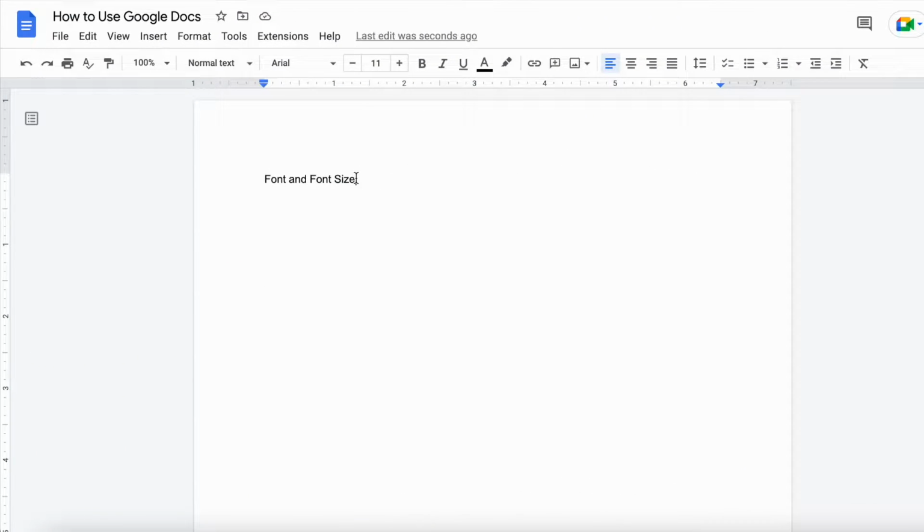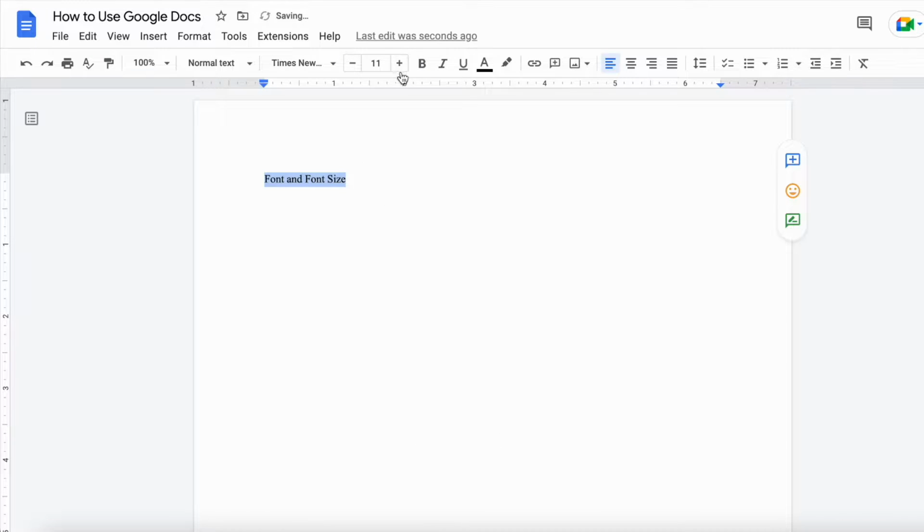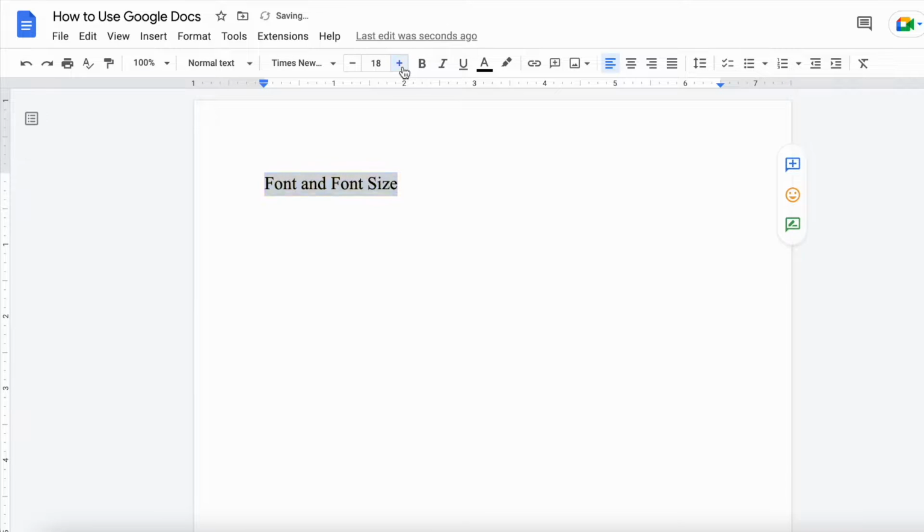I'm going to show you how to change the font and font size. First, you want to highlight what you wrote. You want to go here to where it says font and search up whichever font you want to use. I'm going to use Times New Roman. And then you go here to font size and you could make the font bigger, smaller until you find the perfect size.